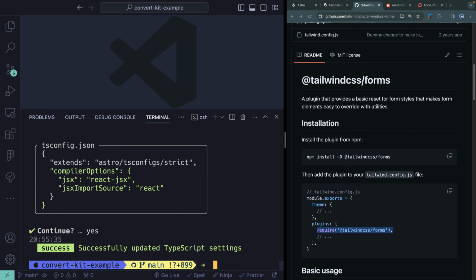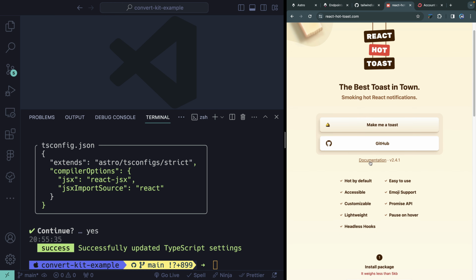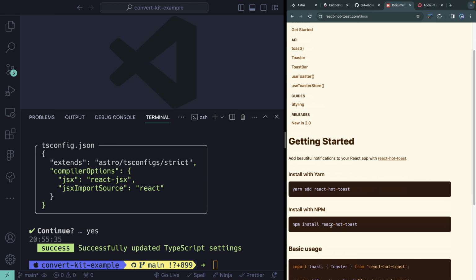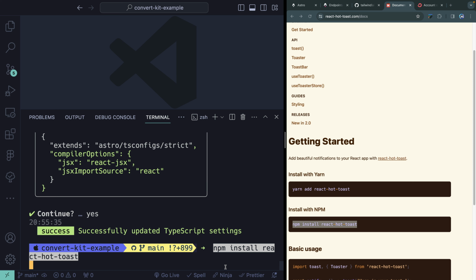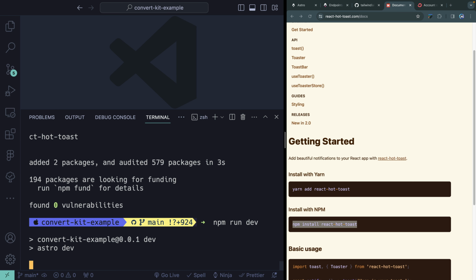We are going to use one library for React, and that is this React Hot Toast. If I jump into the documentation, you can see I just have to add npm install react-hot-toast, and I'll go ahead and do that. All right, that's all we need to install. Let's go ahead and do npm run dev and get this thing back up and running.